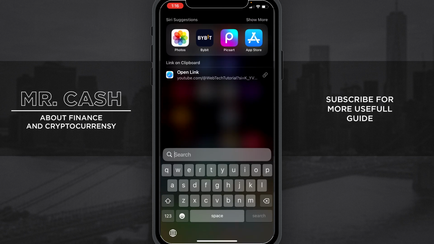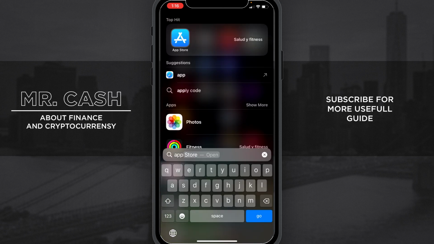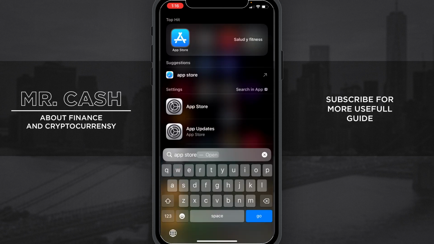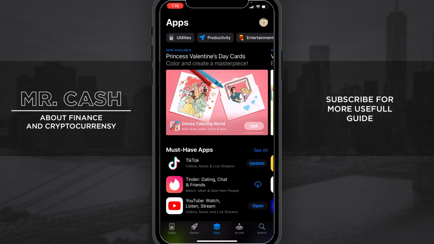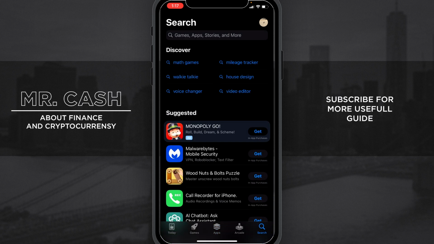Just swipe down and type in here App Store. And just tap on App Store at the top left corner. After that, tap on search icon at the bottom right corner.